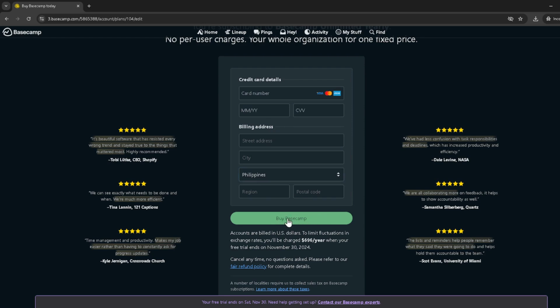Clicking on Buy Basecamp leads to the payment section. Here you'll input your payment details to complete the purchase. Ensure the information is accurate to avoid any hitches in upgrading your account.